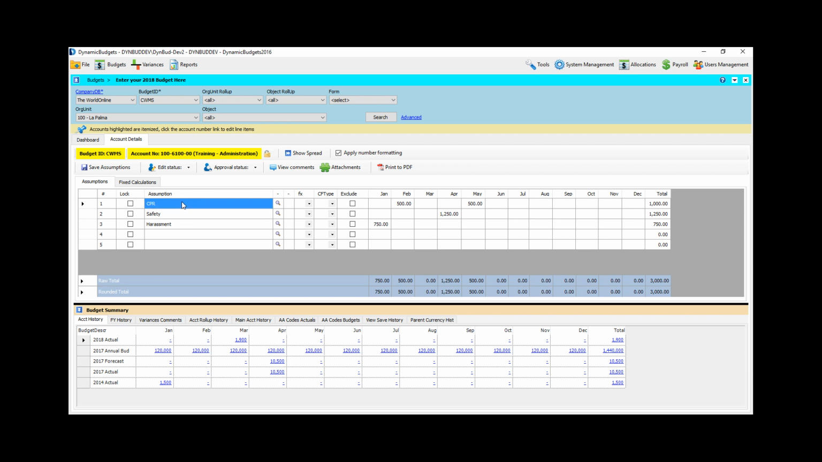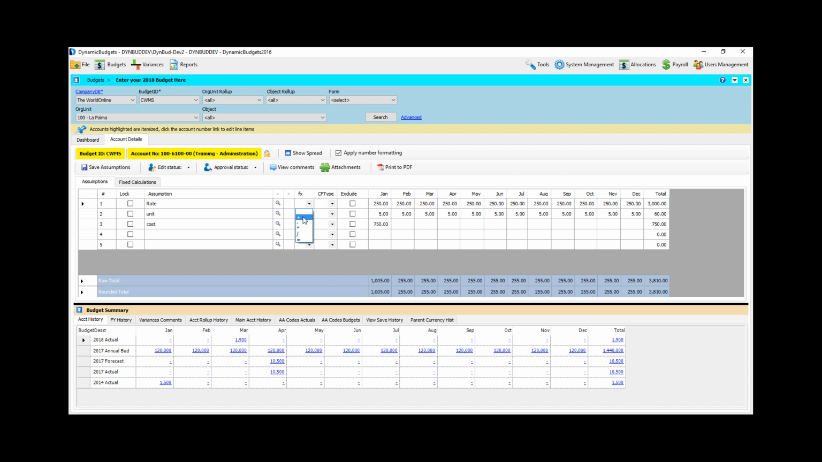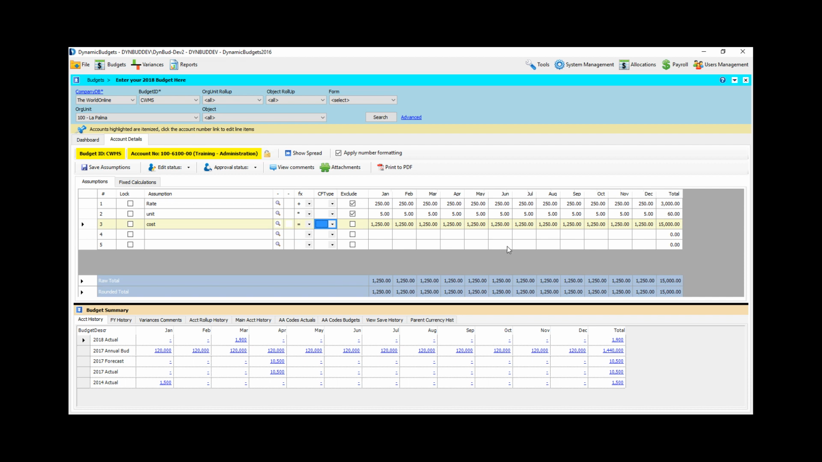If they want to do something a little bit more with math, rate times unit equals cost. For training, we allocate $250 per person for training expense and staff development expense. We have 5 staff in the department, and we're going to do simplified math because the accounting department taught us that you click the FX drop-down to get the math operators: plus on my first row, multiply on my second row, and in the third row I'm going to put in an equals, and wow, there's my numbers.